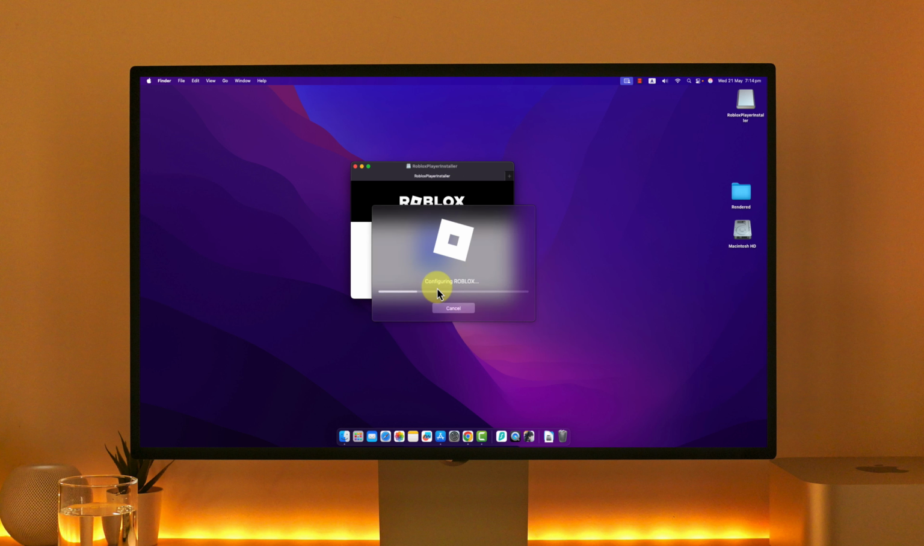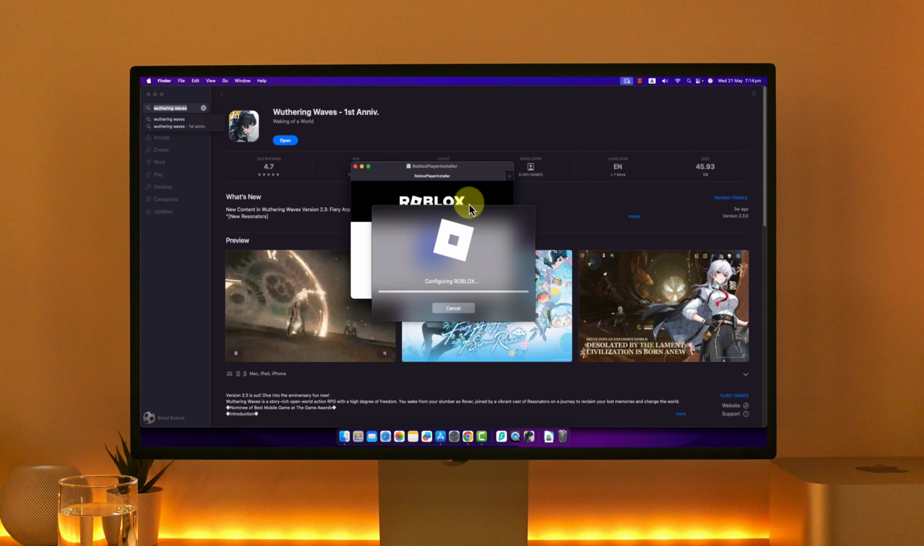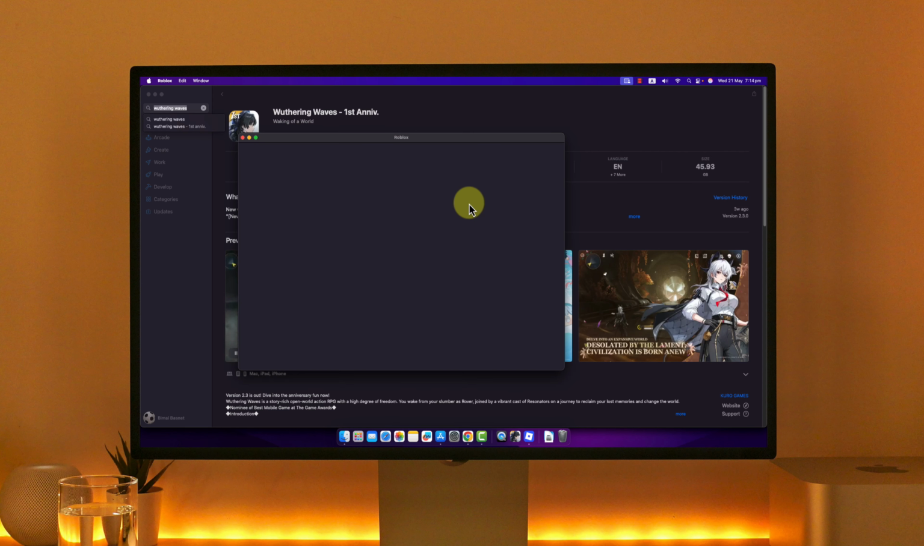So depending upon your computer's performance or your macOS hardware, this might take a couple of seconds. So let's just wait until this process is actually completed. And when you've done that, your Roblox will be successfully installed on your PC, and you can just hit the allow button if prompted for any of the other questions.